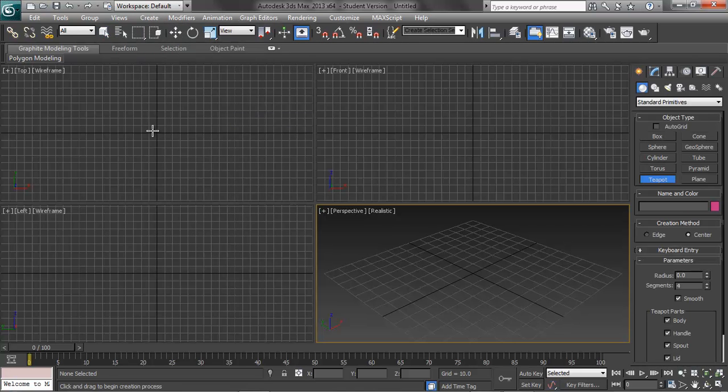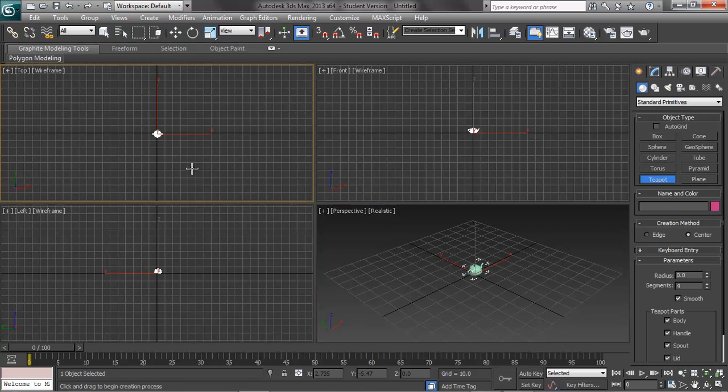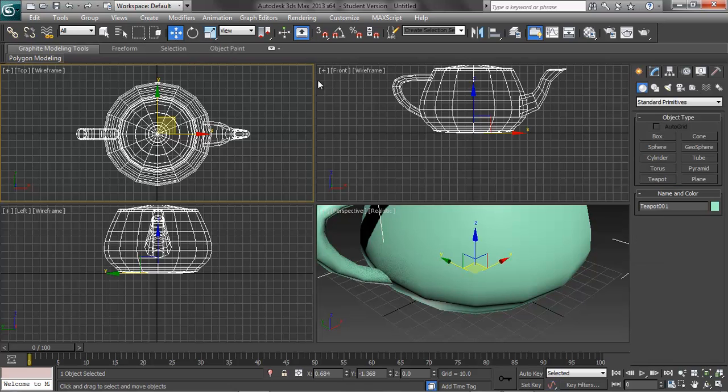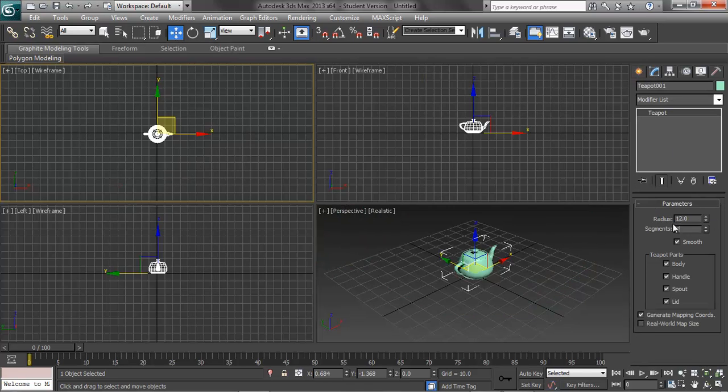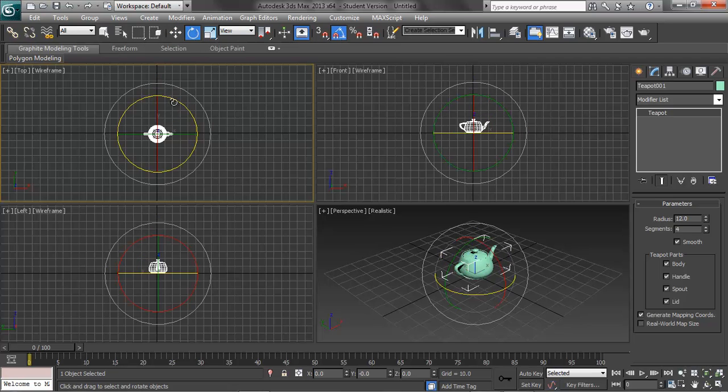So we're going to choose that primitive and drag it out. The first two things we want to do are change the radius to 12. That's just a scale that works. And we're also going to rotate this once it's made. The easiest way to rotate it is to do a snap and a rotate. I can rotate it 90 degrees, so it's shooting up the y-axis.